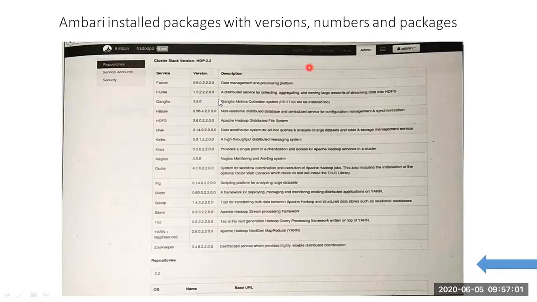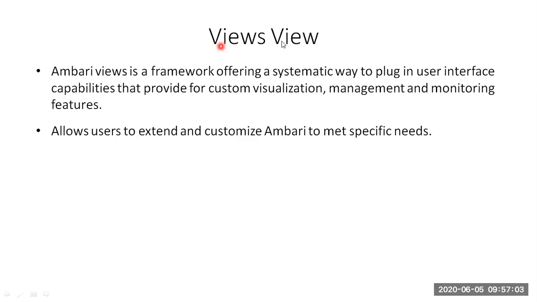Okay. And the last view will be the views view. So the views view is the fifth view, and it is a plugin. It offers a systematic way to plug in user interface capabilities, which provides custom visualization, management, monitoring, and where you can extend and customize Ambari to meet specific needs.